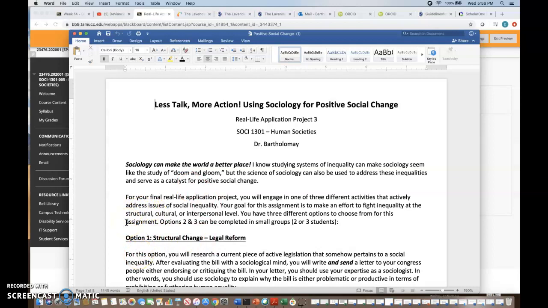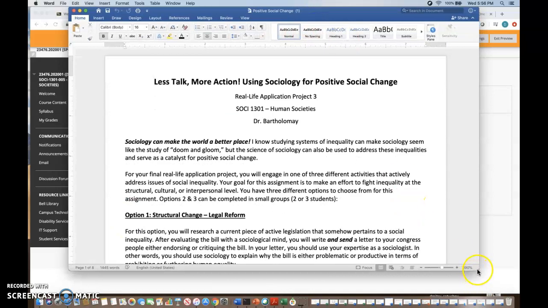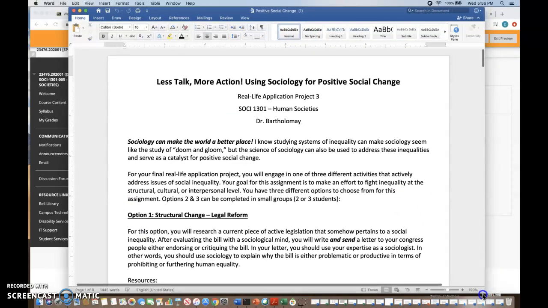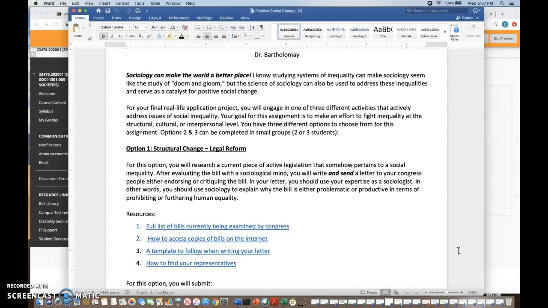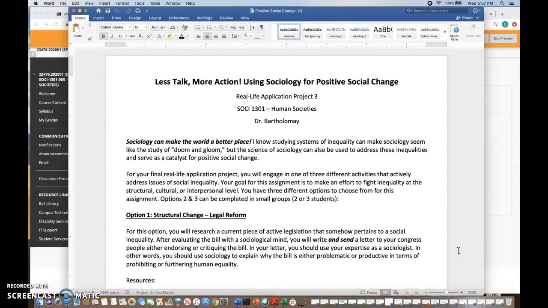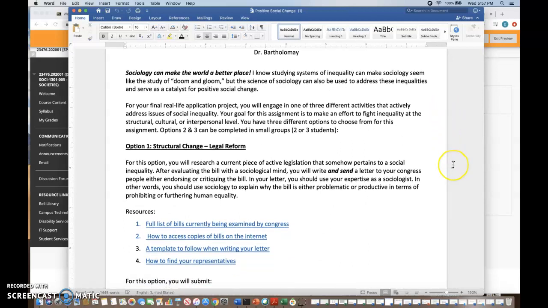So you, again, will get 3 different options to choose from on this one. The first real life application project, you got to choose between 2 different options. For this final one, I'm giving you 3 different options. And as the title suggests, for this real life application project, the objective is to engage in less talk and more action. So really starting to think critically about how we can use sociology and everything you've learned in this course to be positive agents of social change.